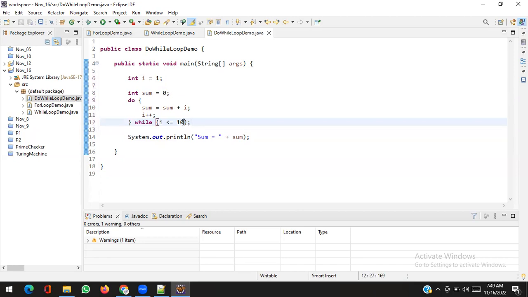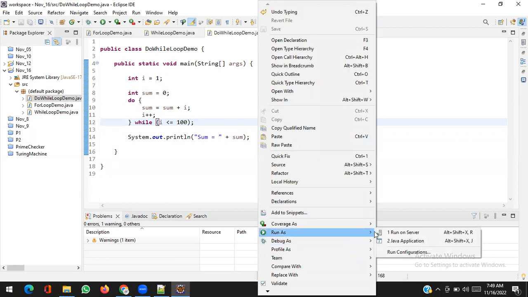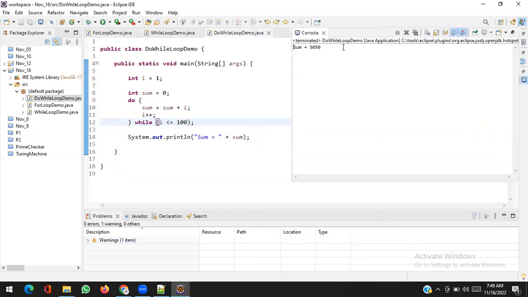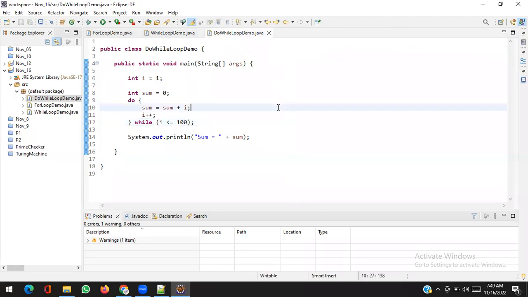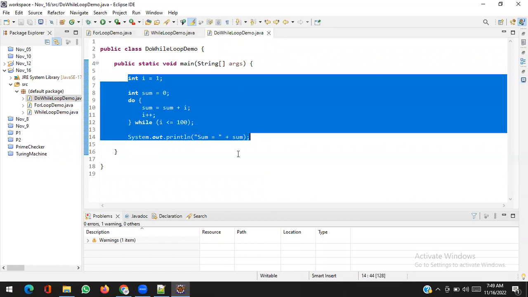Say 100. Right, 5050. Yes. So let me write the same logic in the notes.